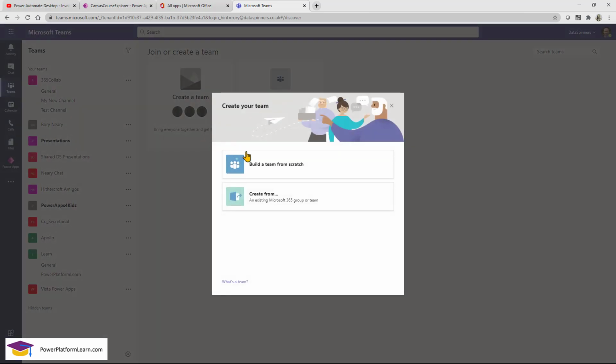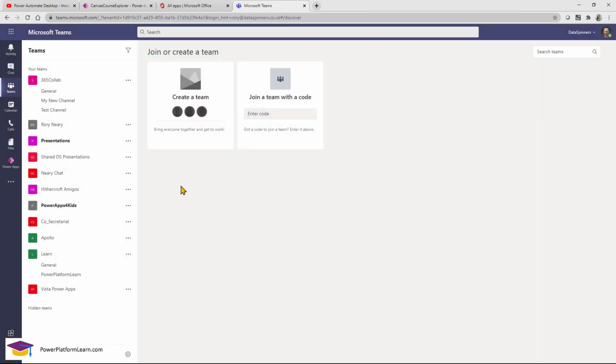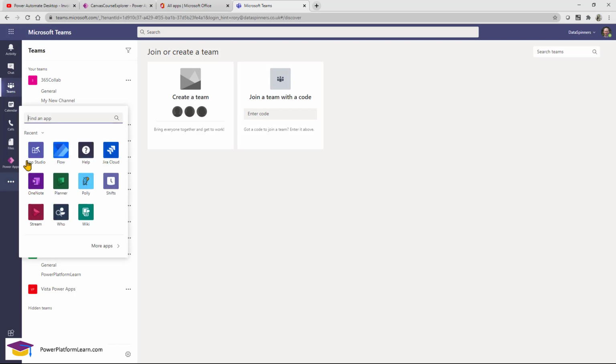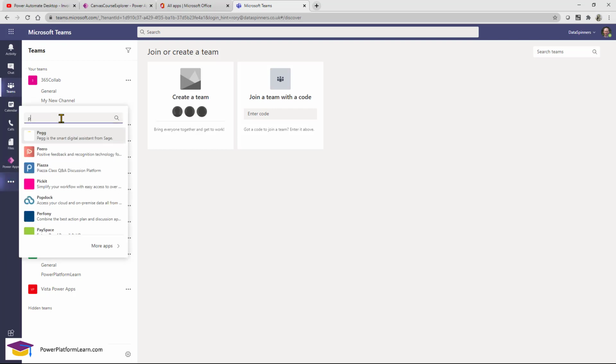Click on Create a Team, and then I can build a team from scratch. That would be typically the way in which you would do this. I'm going to assume that we've all got a team that we're involved in already. At this point, you would hit the 3 dots and then type in Power Apps.